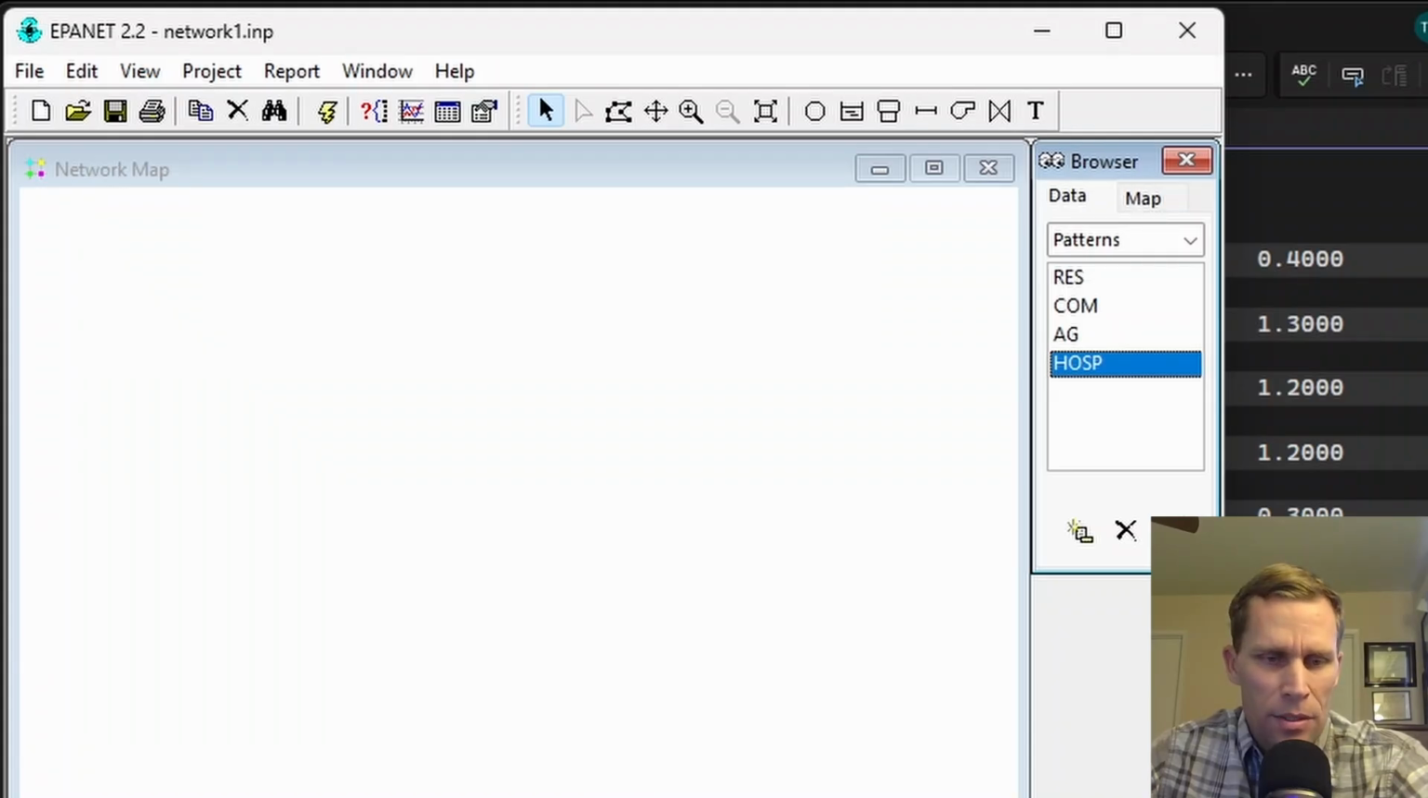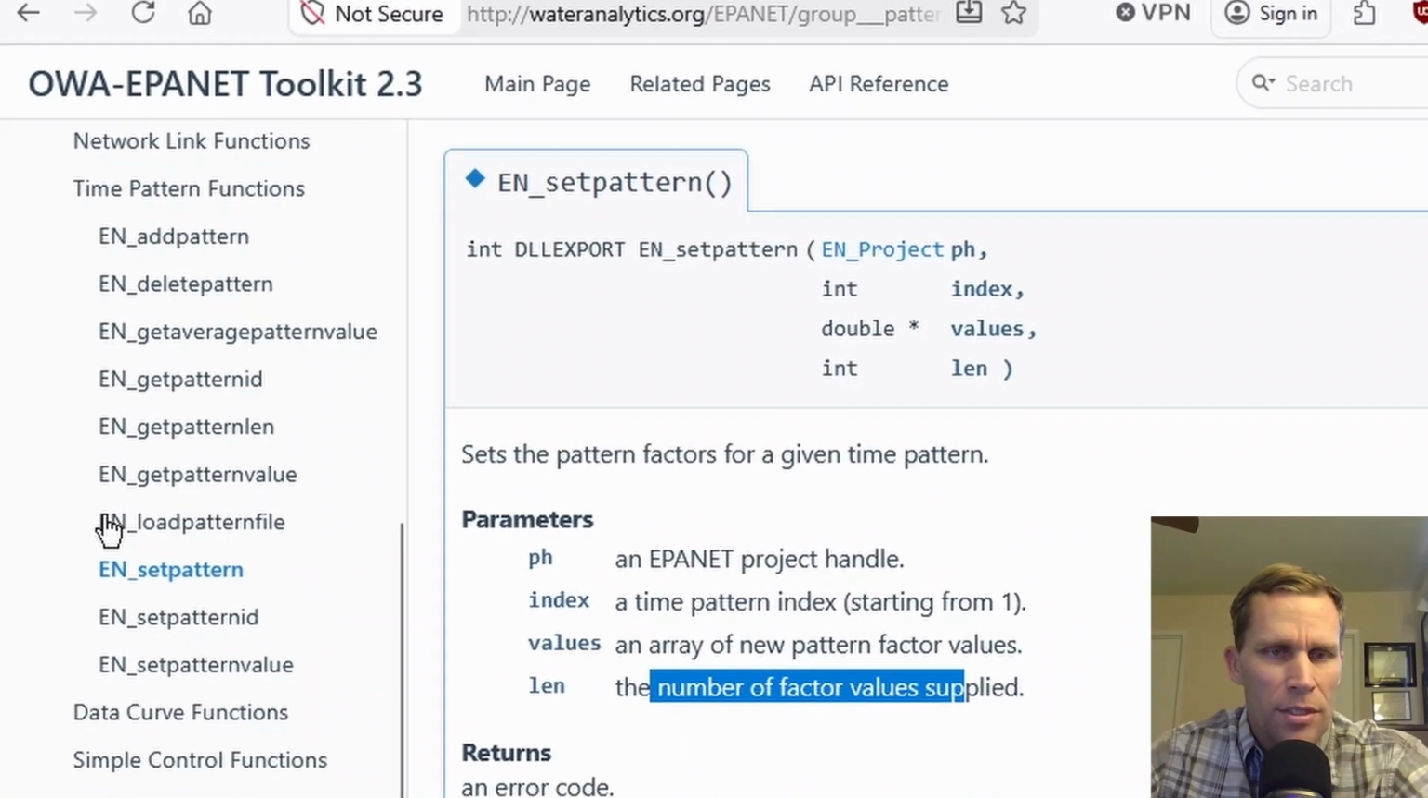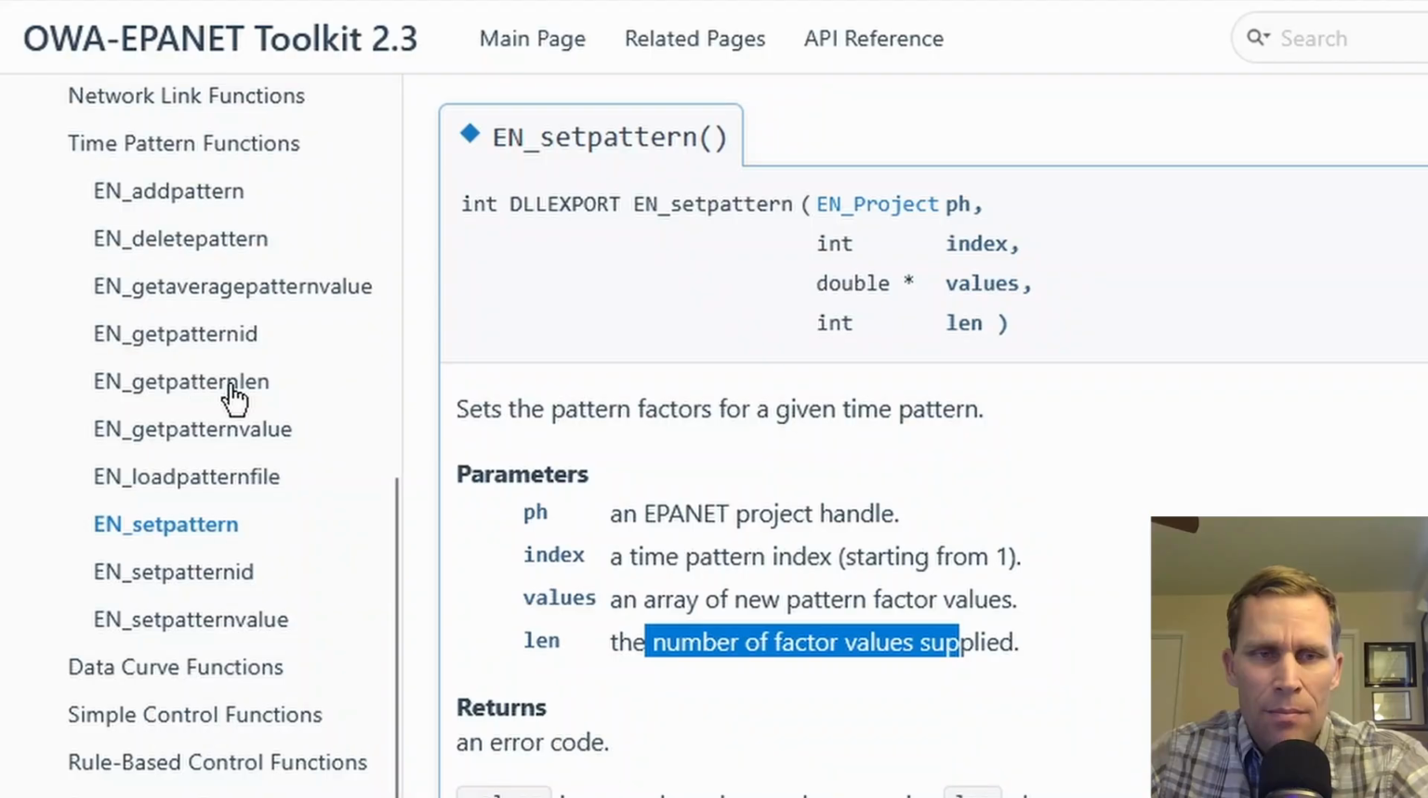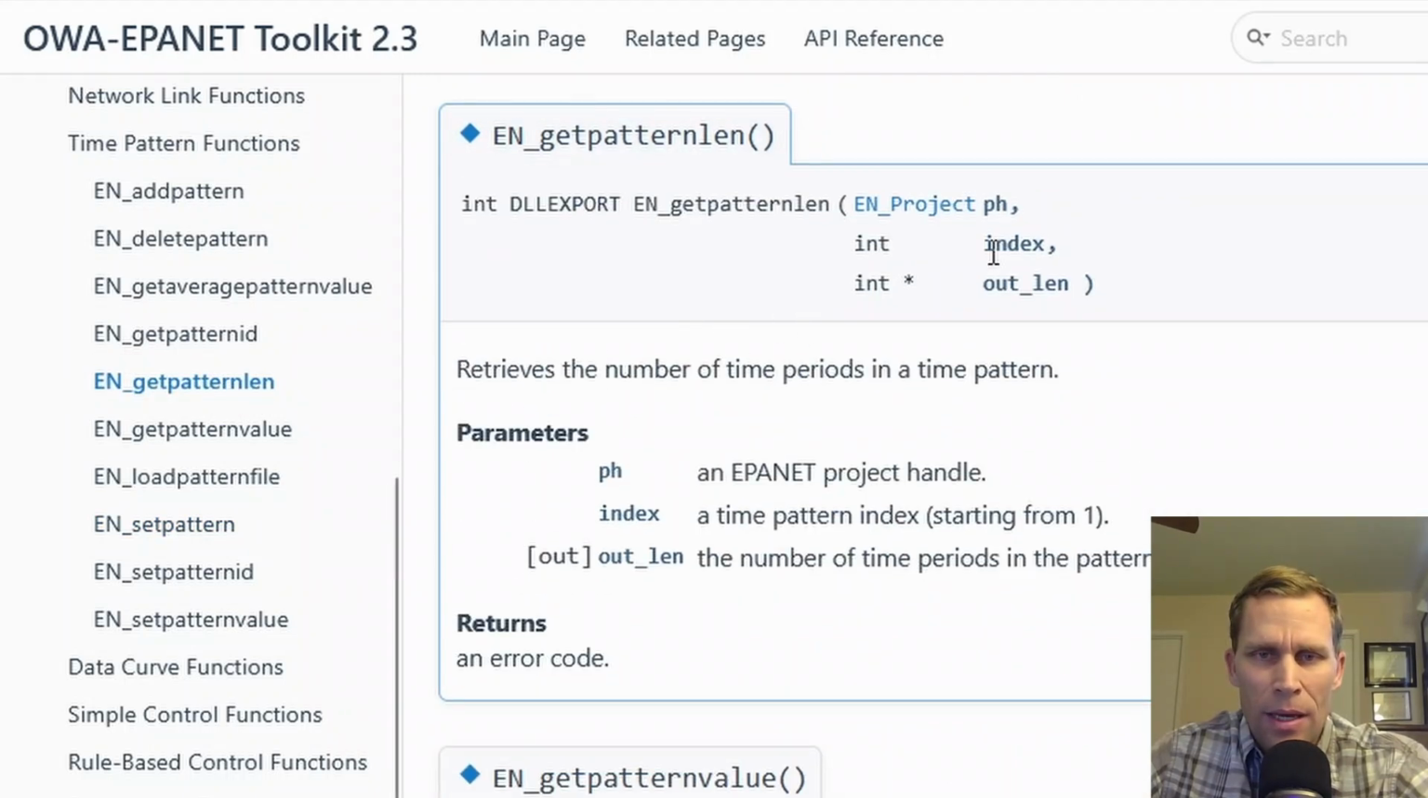Let's go back to the documentation and do one more example. There is a function here for get pattern length. So what you saw me do already was just hard code 6 or 24, but it looks like we can get the pattern length based on the pattern. Let's see, pattern ID or pattern index. Okay, so it takes the pattern index. I'm not going to demo that, but just so you know, it's there.